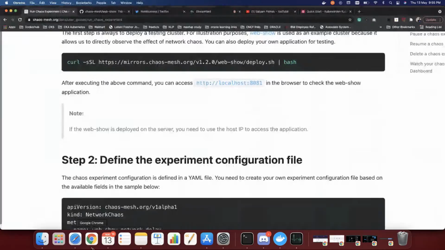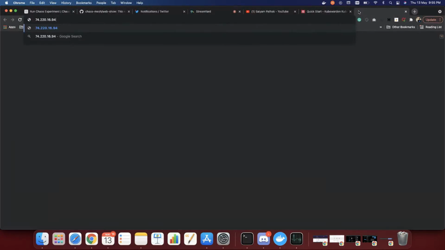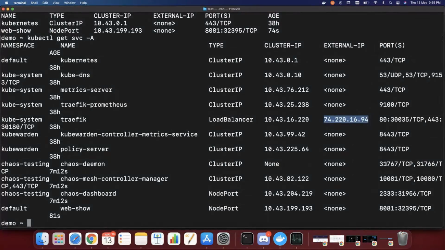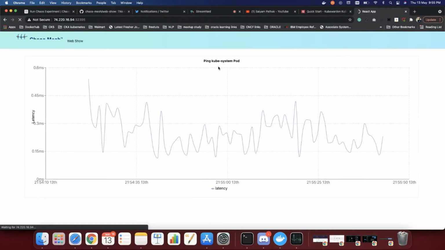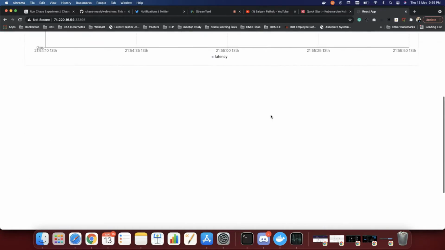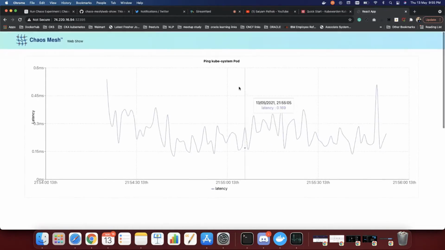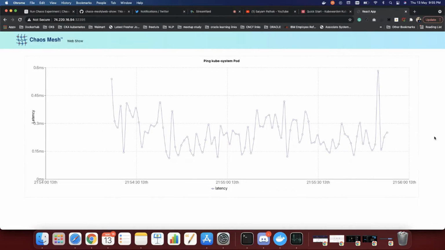So let's try to see if we have the web show application running. Okay, this is running good. This is a simple application that is happening, and what we'll do now is, okay, it is giving some of the inputs for the latency, which is fine.